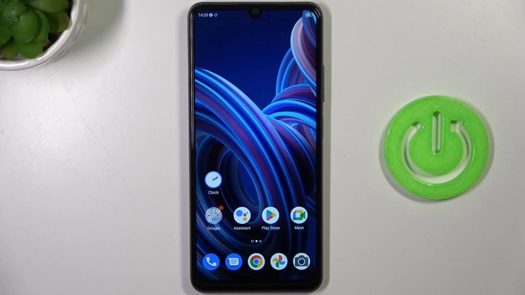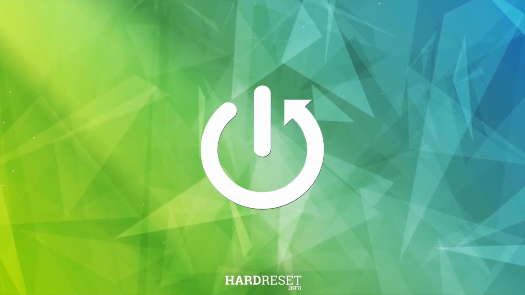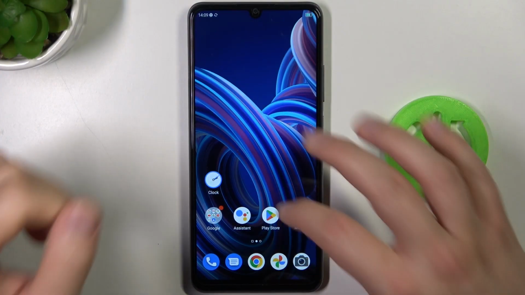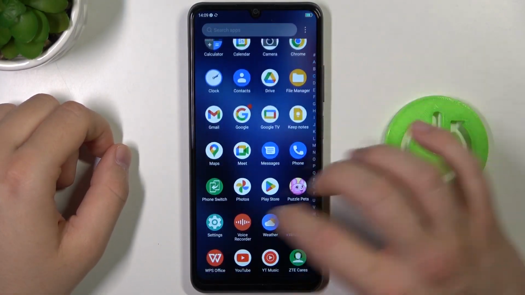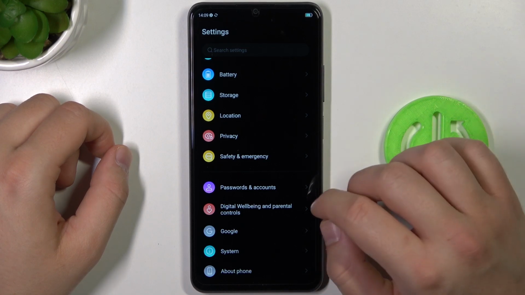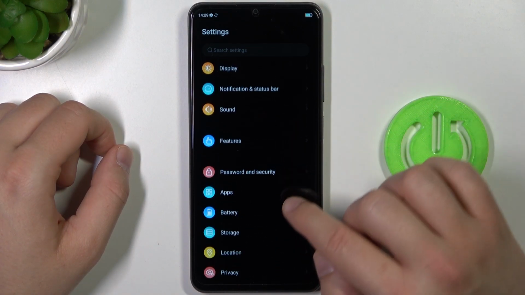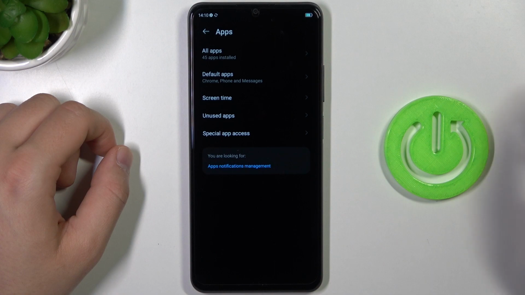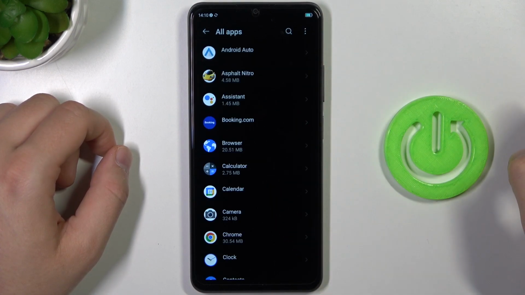Hello, in this video I'm going to show you how you can uninstall apps on your ZTE Blade A72S. First of all, you have to open the settings. Next, you have to find apps. Right now go for all apps.